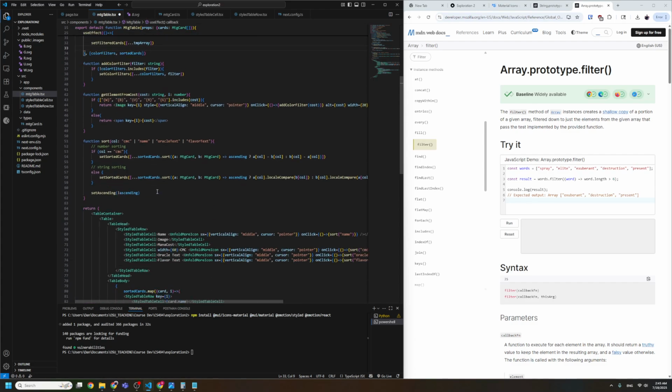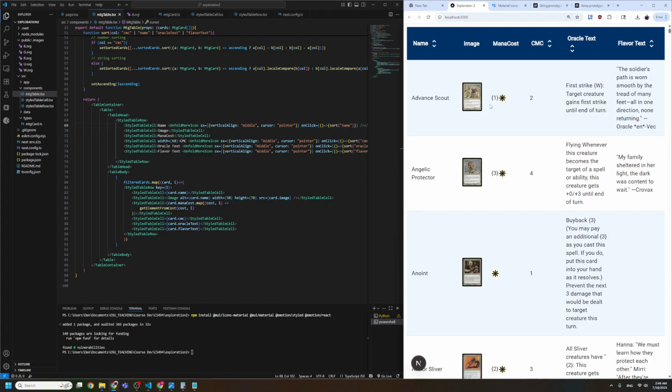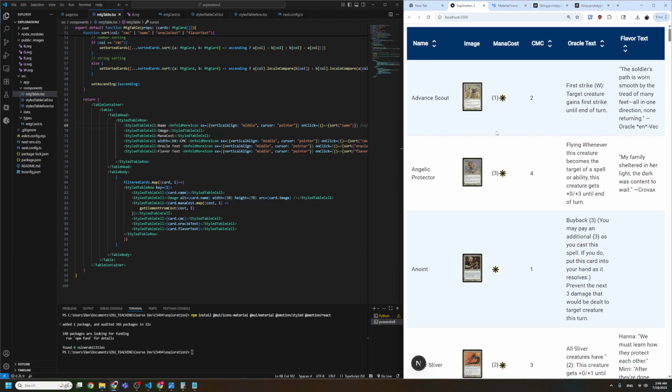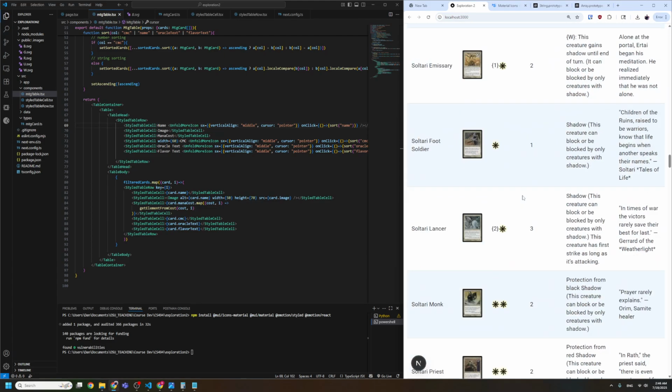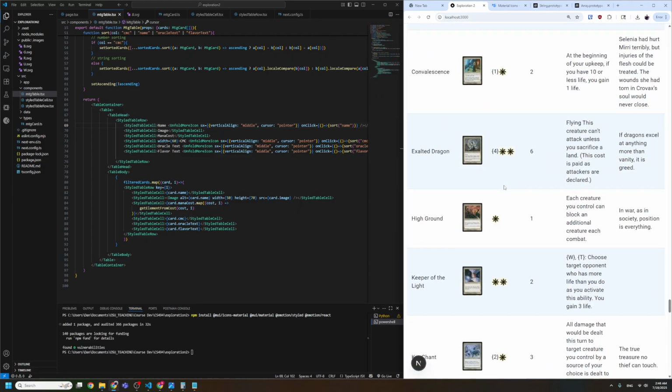And the final thing we need to do is just change what we're mapping. This should be temporary array now. Oh, sorry, this should be filtered cards now, I believe. Let's go back over here. Click. Now only the white cards, or only the cards that have white in it, will appear.